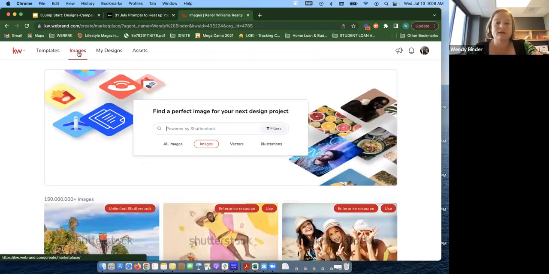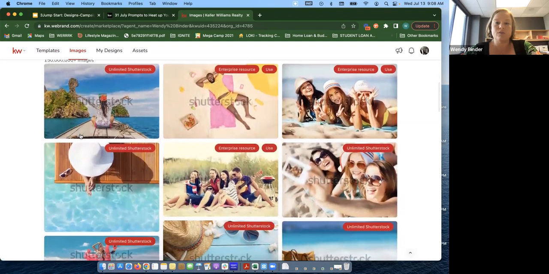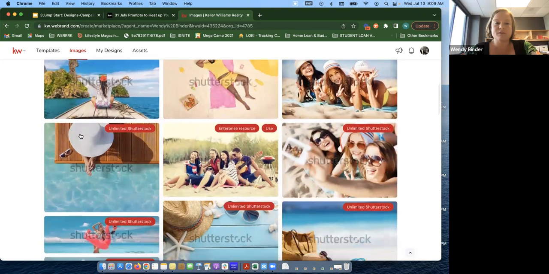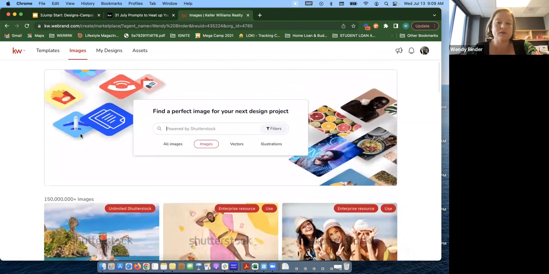Images is where there are stock images from Shutterstock. Some of these are free. Some of them you have to pay for. Keller Williams provides its own stock images as well. So we're going to look at those and see where those live. But this is where you can get those.